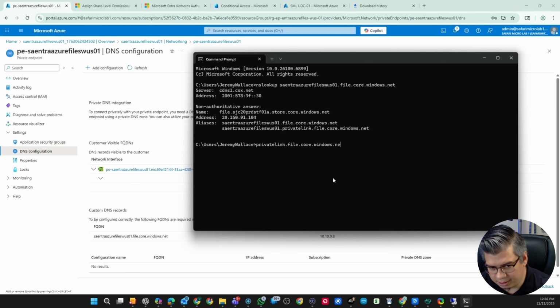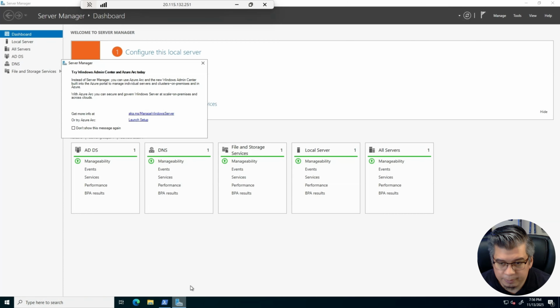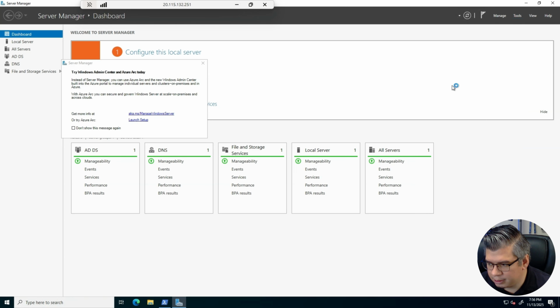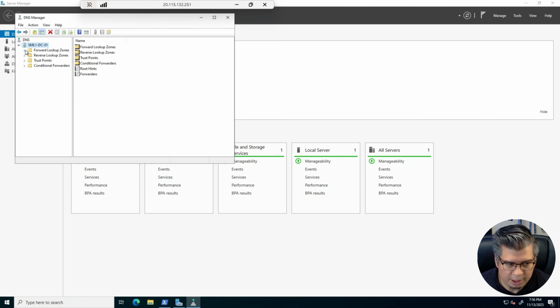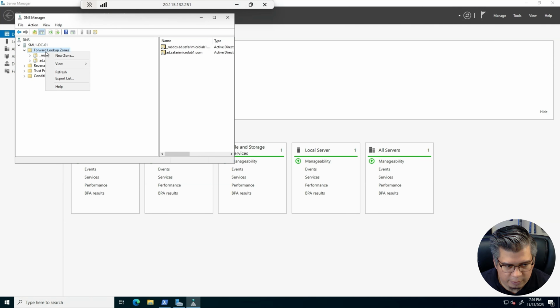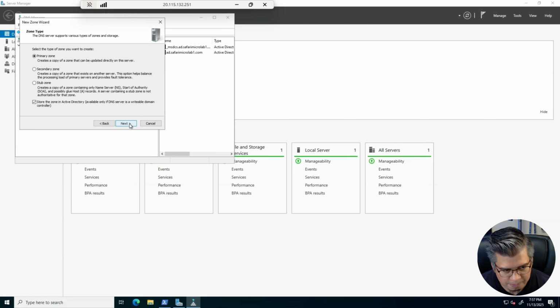All right, so I'm going to copy that private link, head over to my domain controller, and open up DNS. So Server Manager, Tools, DNS. In the DNS Manager, I'm going to expand the domain controller and forward lookup zone. Right click for a lookup zone and hit New Zone. I'm going to create this primary zone.